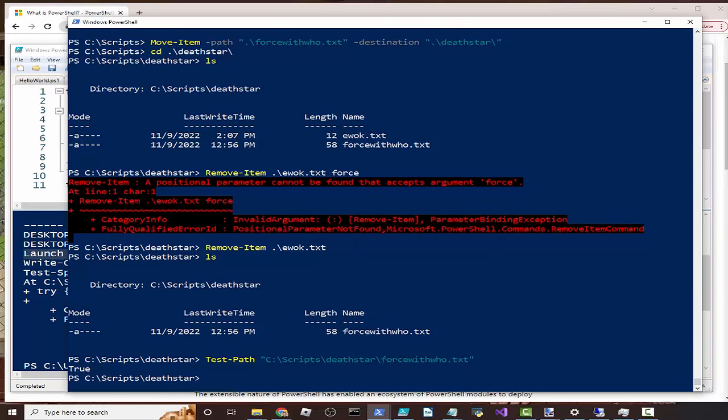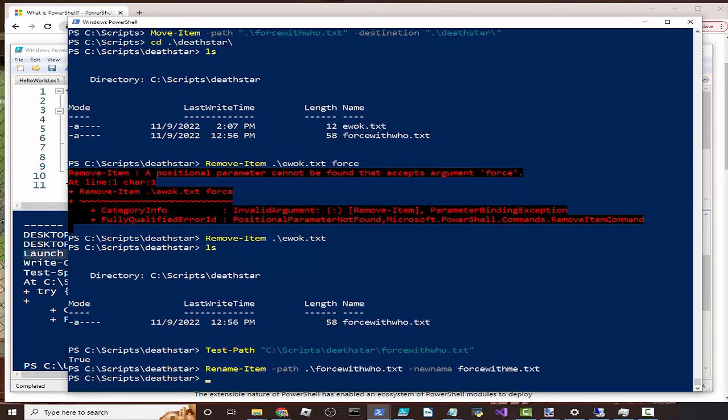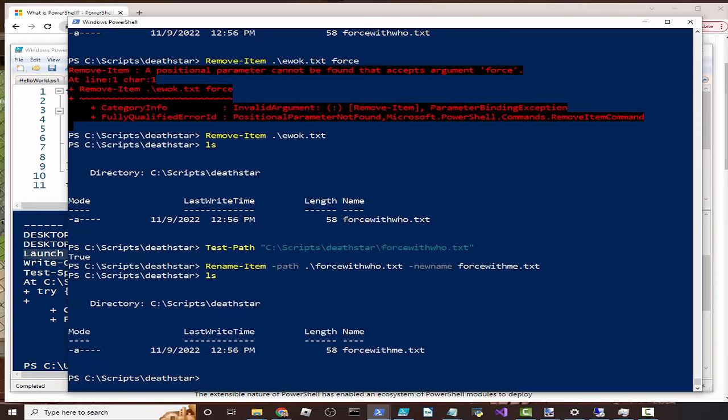Actually, let's do a rename. Let's rename our force with who. So we would say Rename-Item, path force with who, and then we have to use the new name parameter. And we don't specify the path here, I don't think. Force with me.txt. Do an ls? Hey, force with me. We did it.